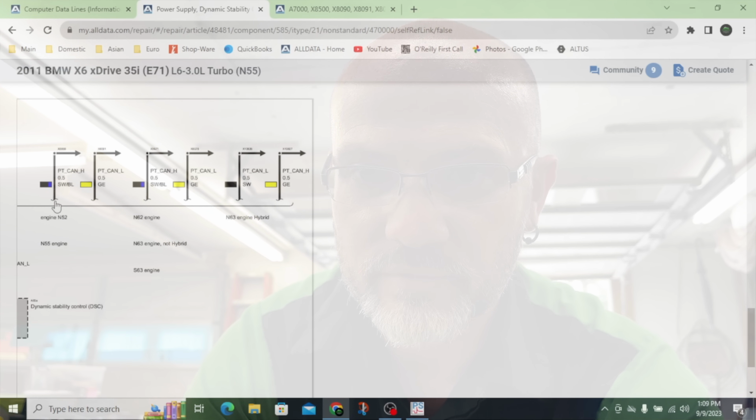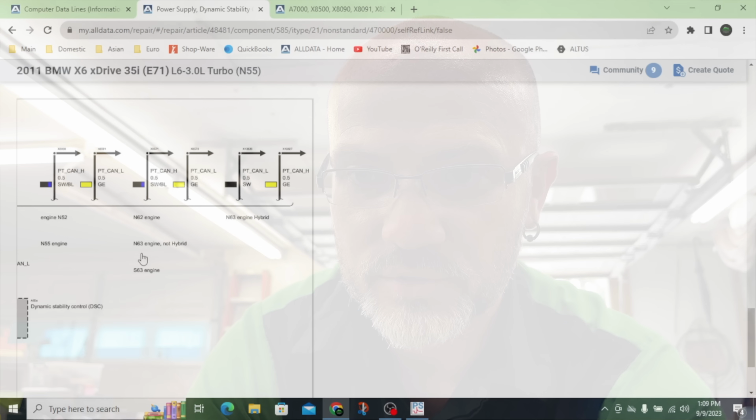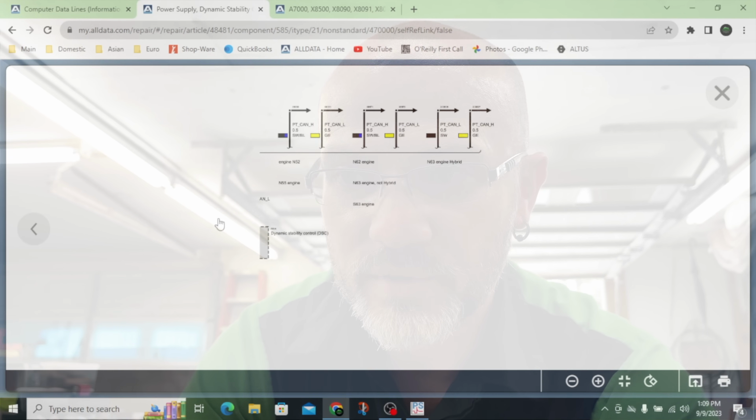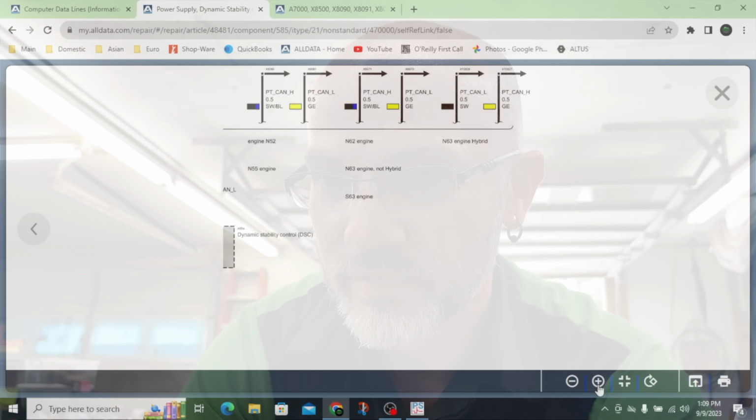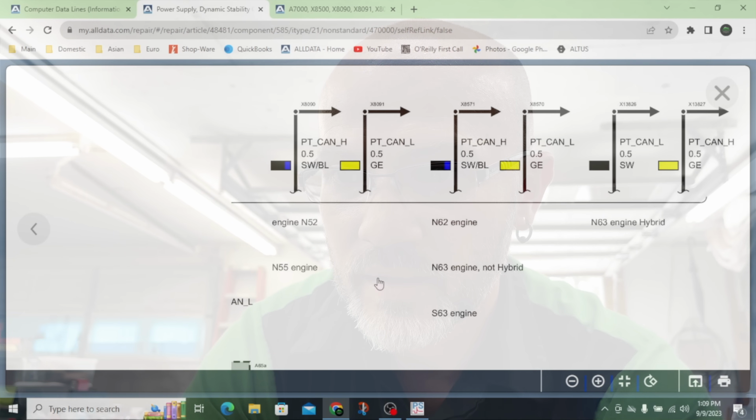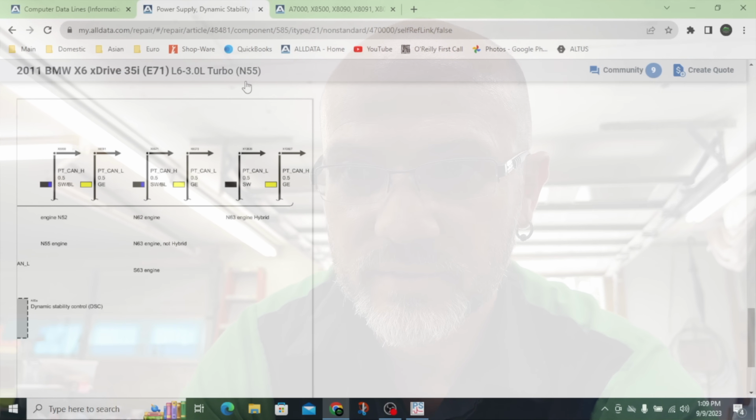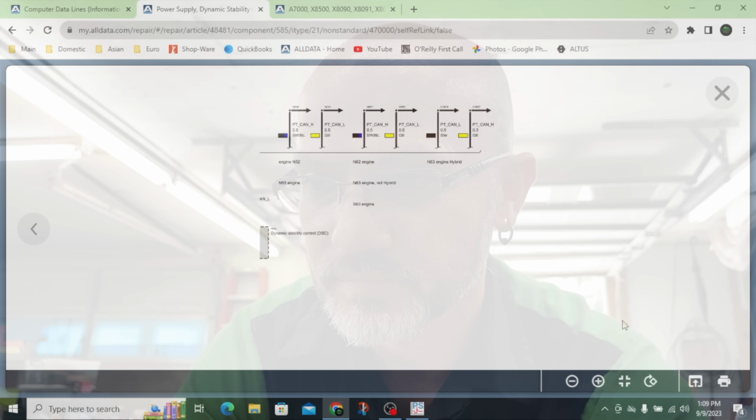N52 and N55 both are here, so you've got N62, N63, and S63 all should be following this path right here. So if we look back over here at our factory diagram, we have N55. Is that right? Let me make sure. Yep, N55.